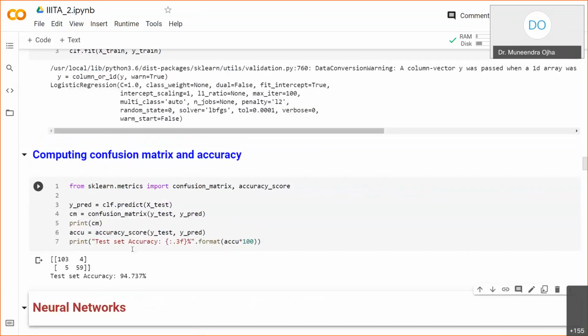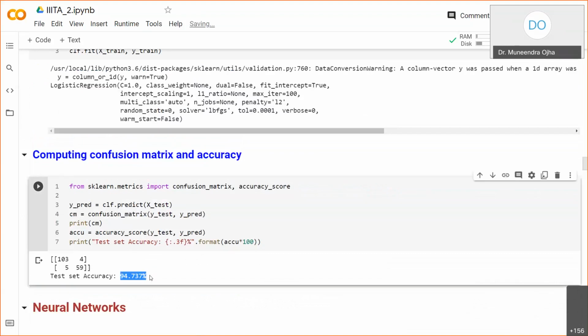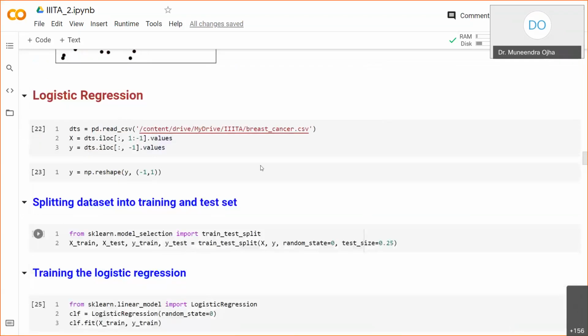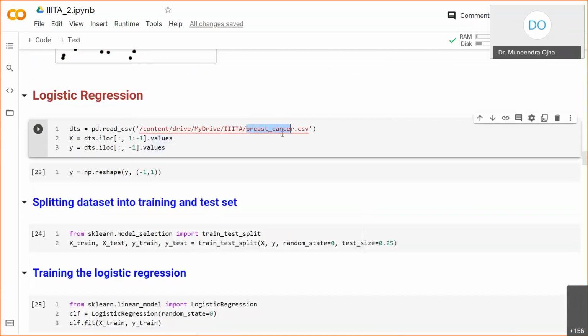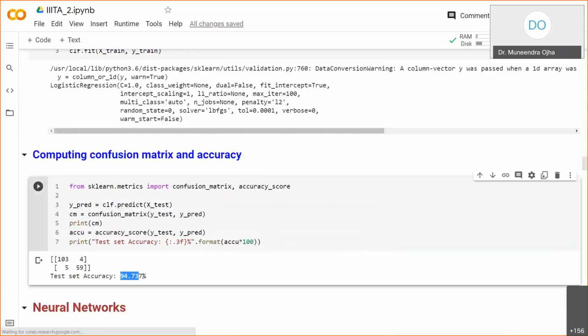If we calculate the confusion matrix and accuracy, see, this is the confusion matrix and accuracy. Test accuracy is 94%. Fine. So on this breast cancer data set, the accuracy is 94%, and it's a very simple model.